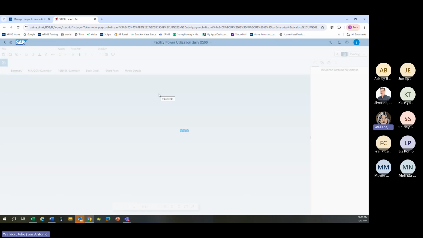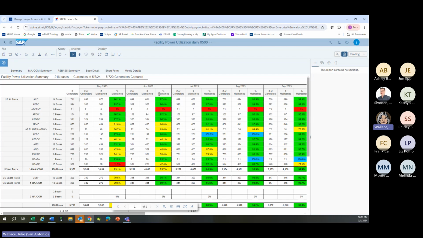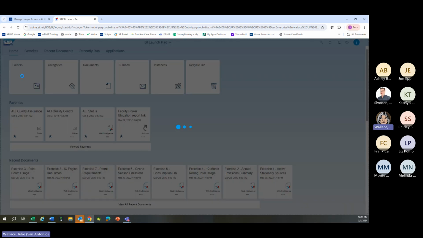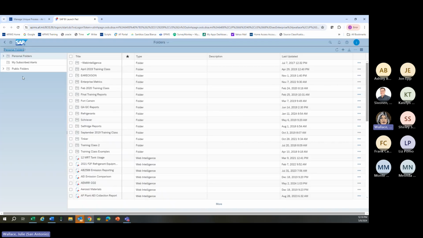I highly recommend you use the favorites button. It's very helpful in navigating some of the commonly used reports. So now I'm going to go back to the home page and we're going to go back to the folders and I'll show you some of the other reports that are out there.